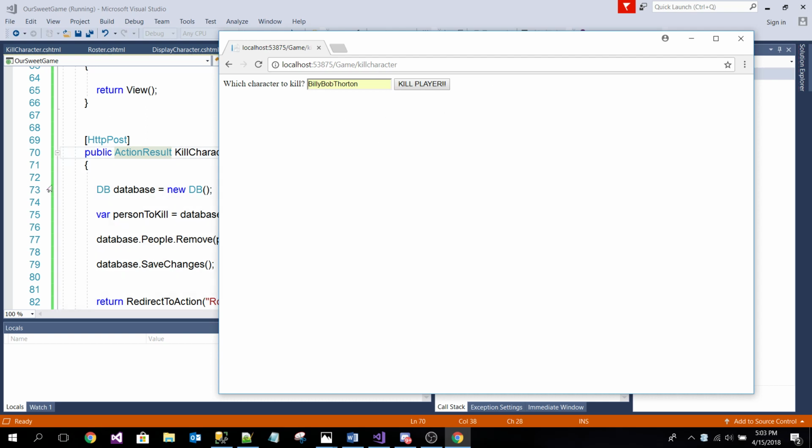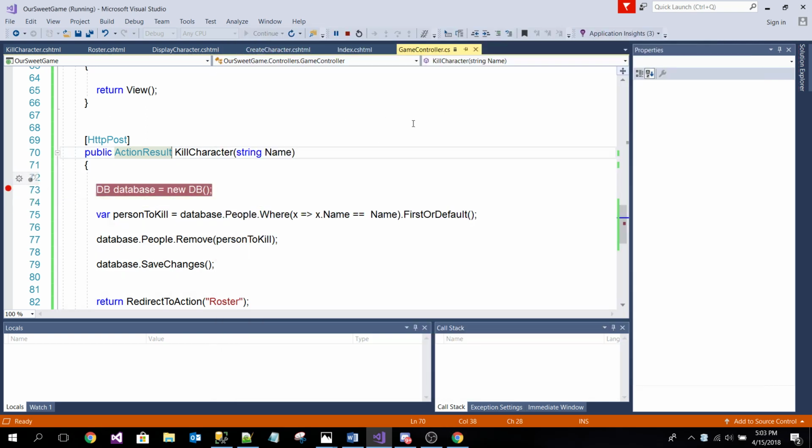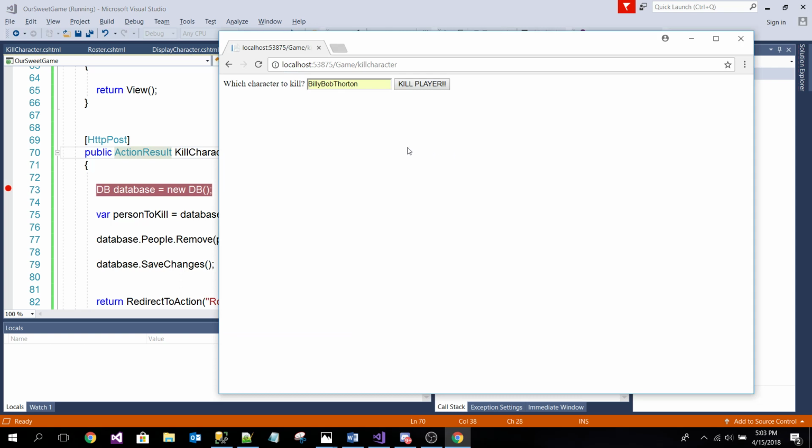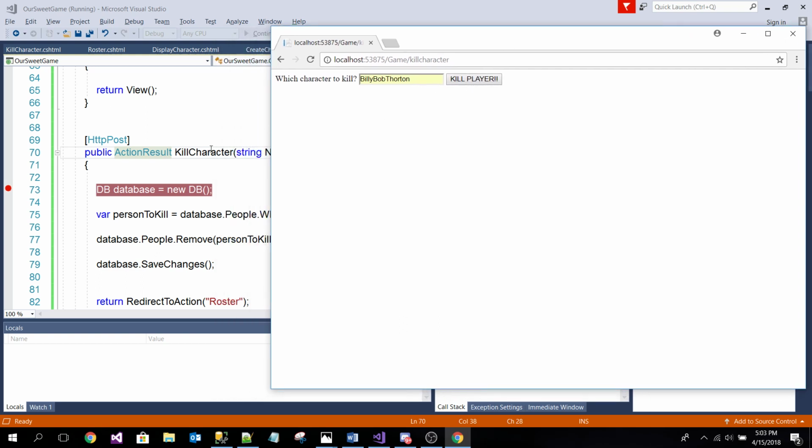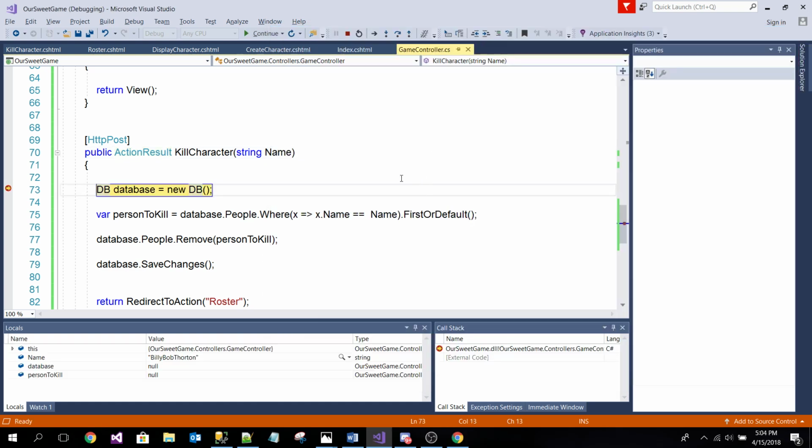Okay, so we're going to do this line by line, right? If it works. We're ready. Let's go through the flow. It's going to ask me, who do you want to kill? Let's kill Billy Bob. I'm about to submit. This submits to this action. Boom. First step, we got to the action, so we must be doing something right. What is the next thing I need to check?